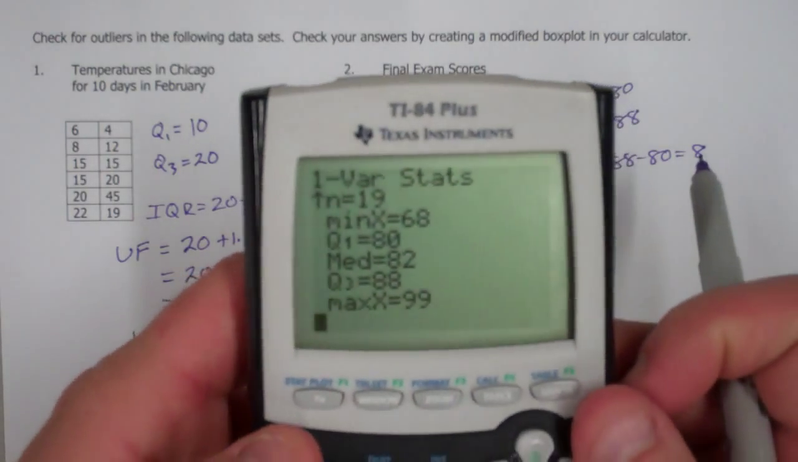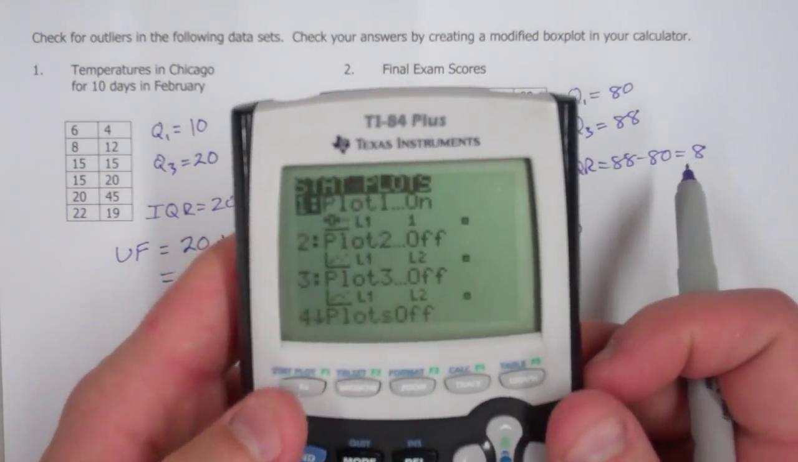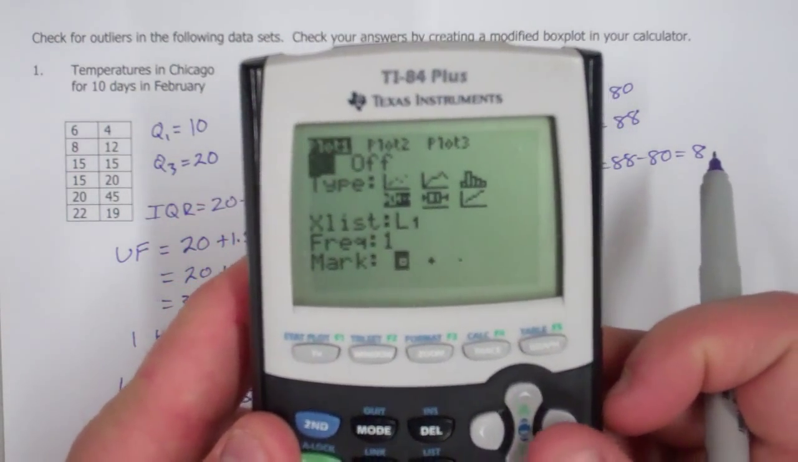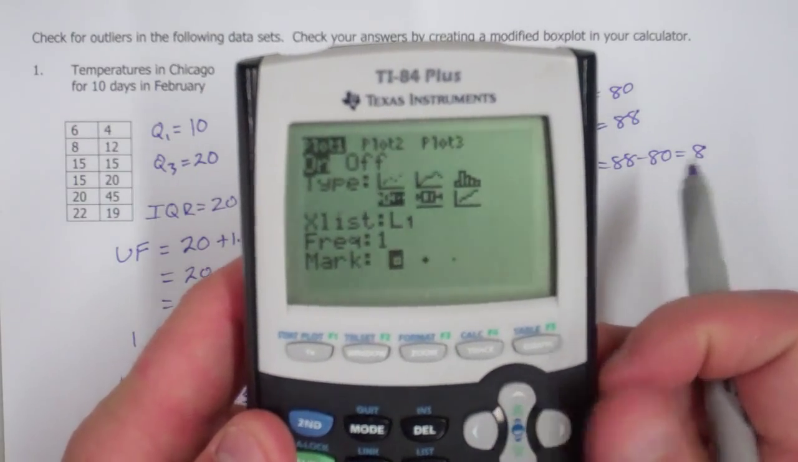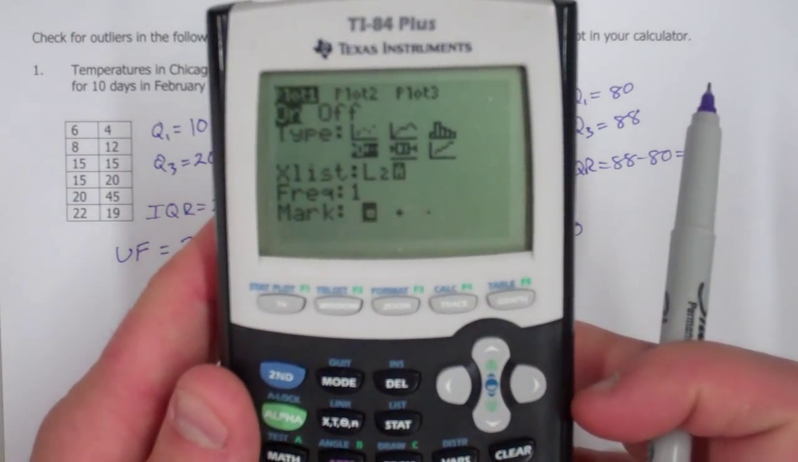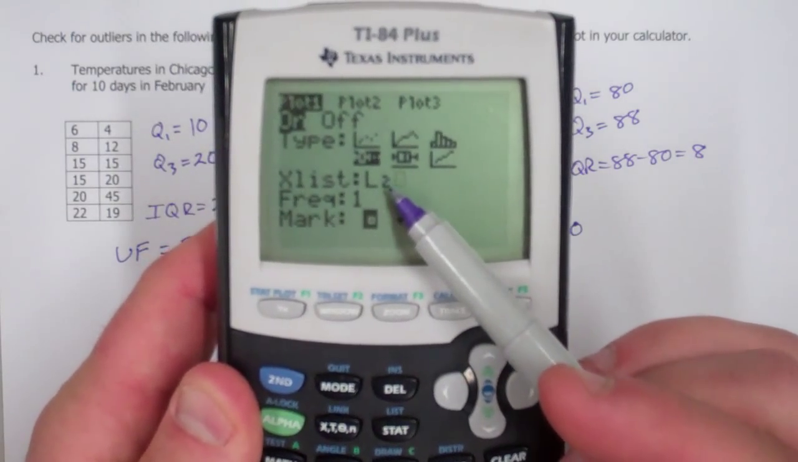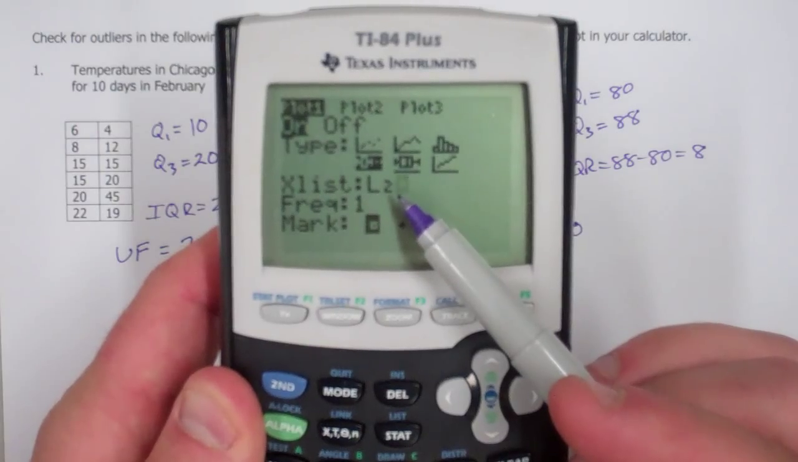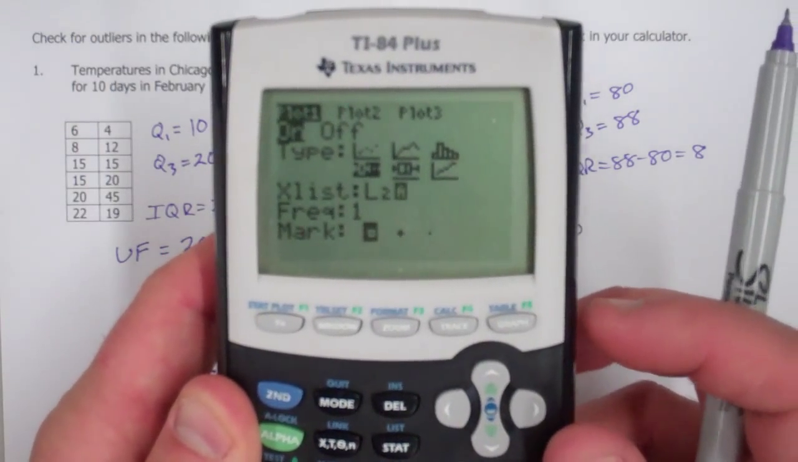We're going to ask the calculator now to graph this by hitting second y equals. We'll hit enter for plot 1. We already have the correct plot type, modified box plot, we want to hit second 2, and that'll get us to list 2 here. That's where I've entered my data in. Once again, if you entered yours in list 1, then you would want to use list 1 here.